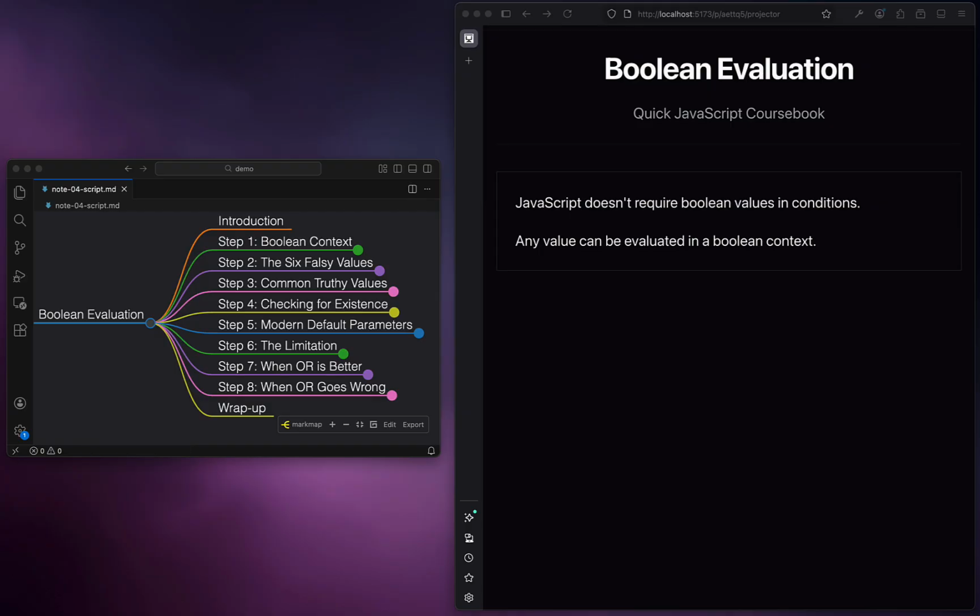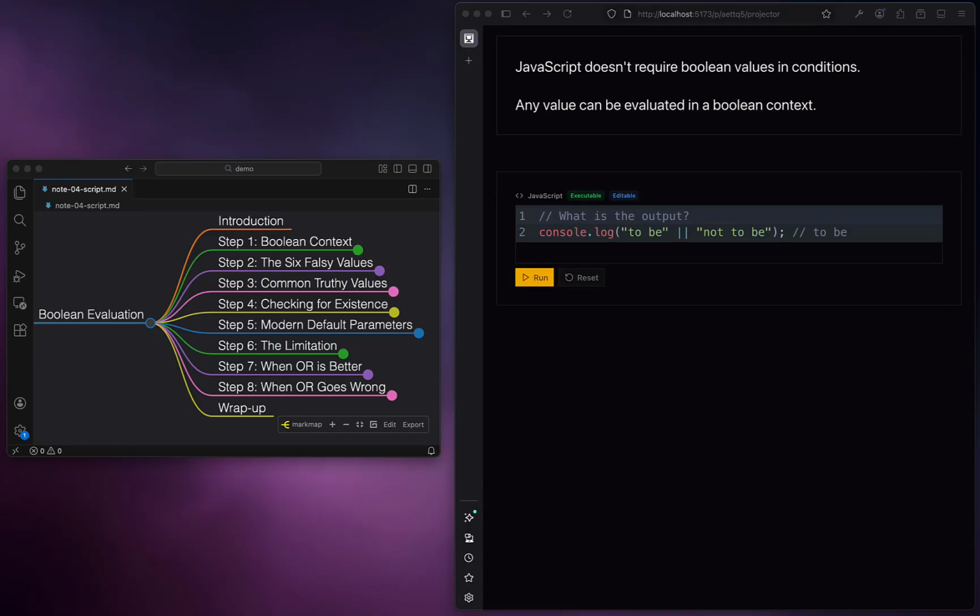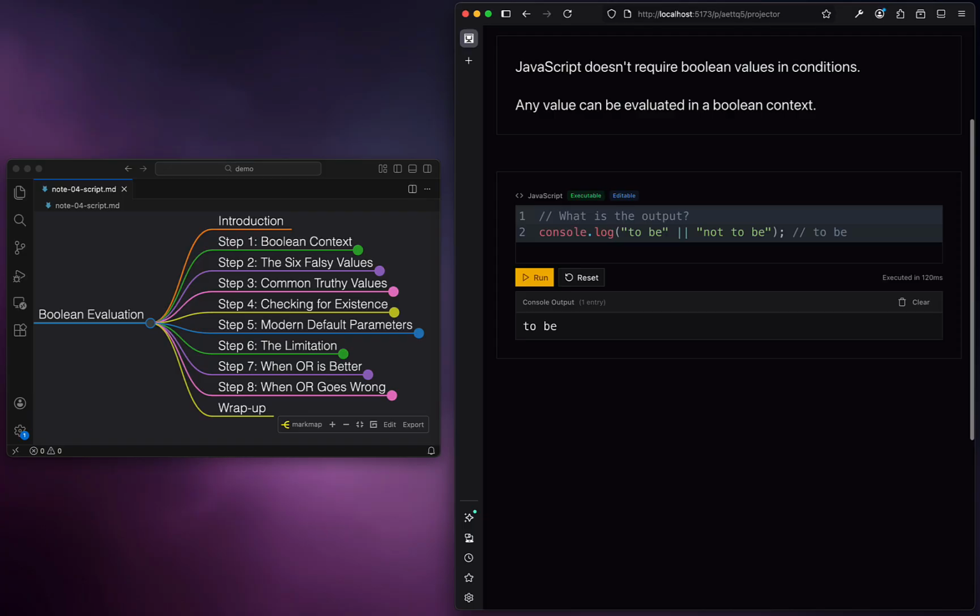So, JavaScript doesn't require Boolean values in conditions. Any value can be evaluated in a Boolean context. Let's start with a simple example. So here, to be or not to be. We saw this in a previous video. The string "to be" is evaluated as true, so the or operator returns it. But how does JavaScript decide that it's going to evaluate to be true? Well, it turns out there are 6 falsy values, and everything else is going to be evaluated as truthy.